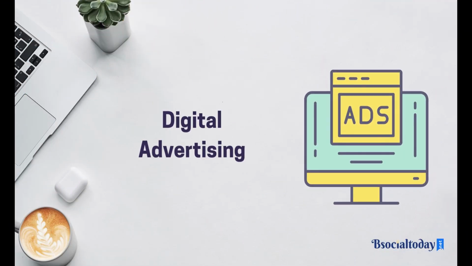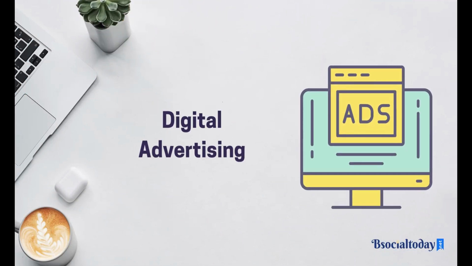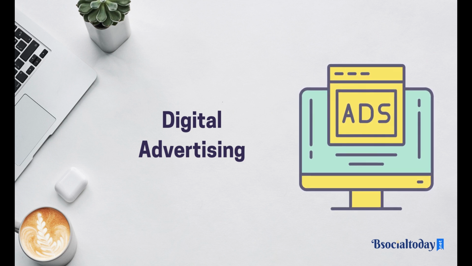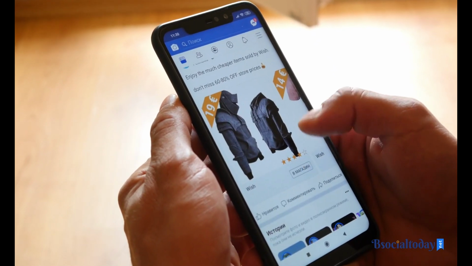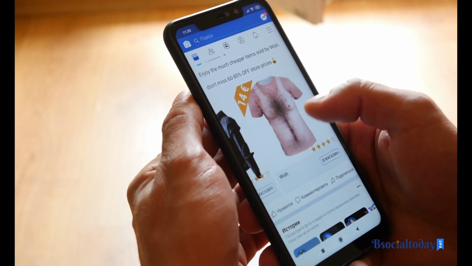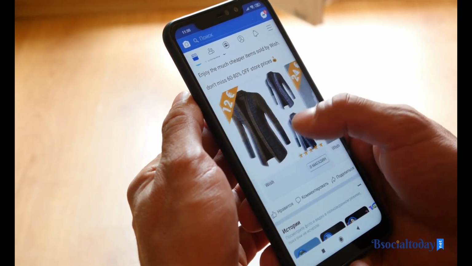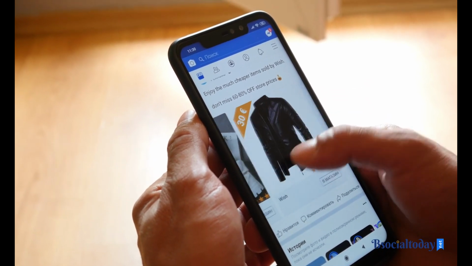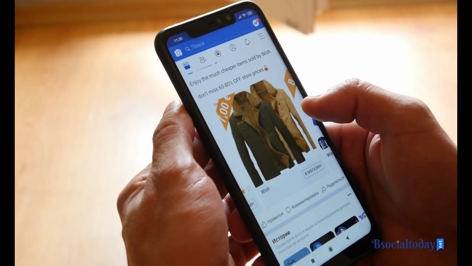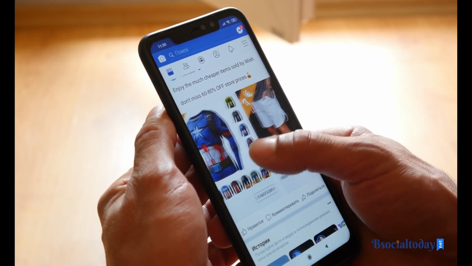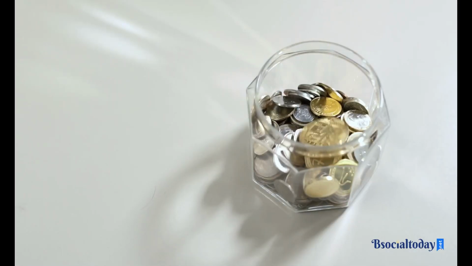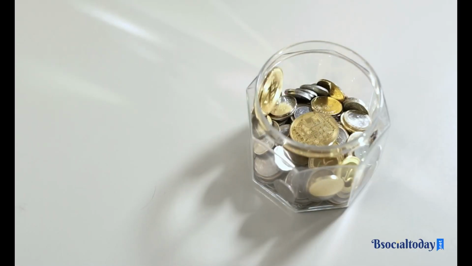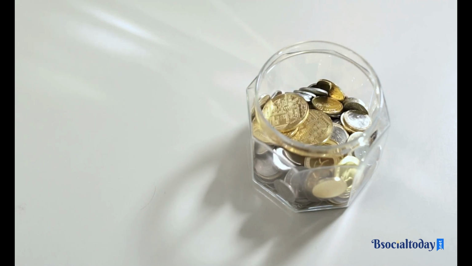Digital advertising. In order to succeed with digital advertising, you need to understand what's happening on the other side of the screen. You need to know how consumers interact with the online experience. You need to understand the psychology behind how they make decisions. You need to know how to track the effectiveness of your campaigns. And you need to know how to measure the return on investment, ROI, of your efforts.